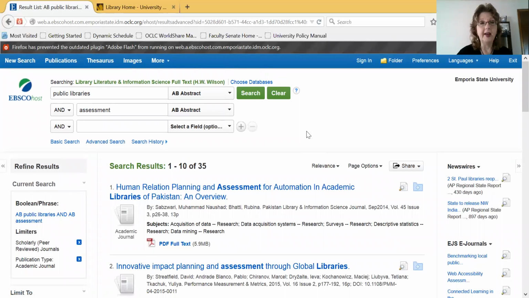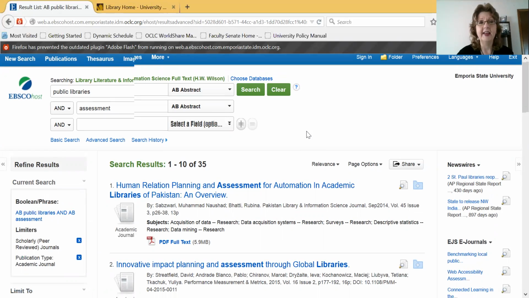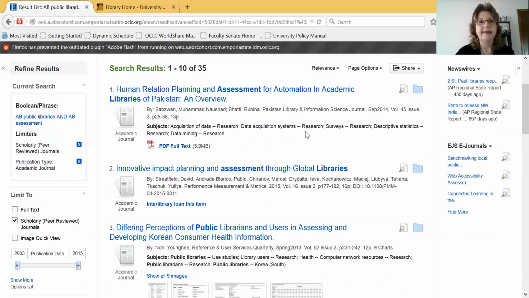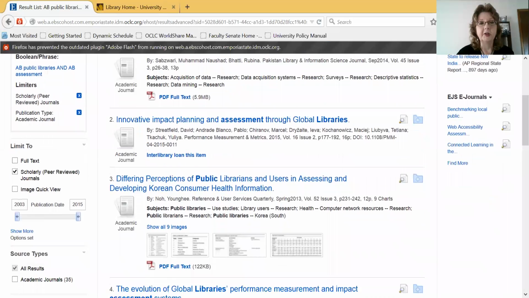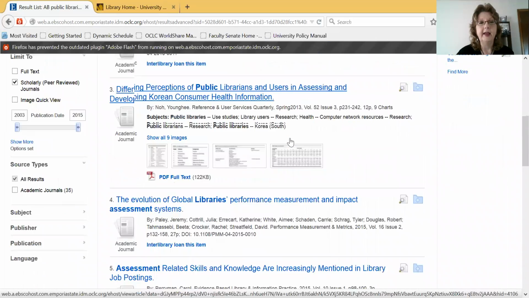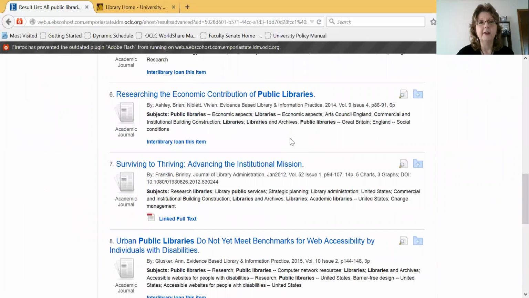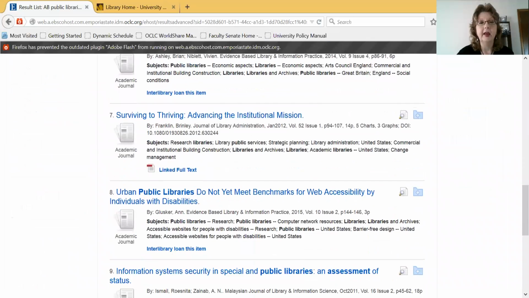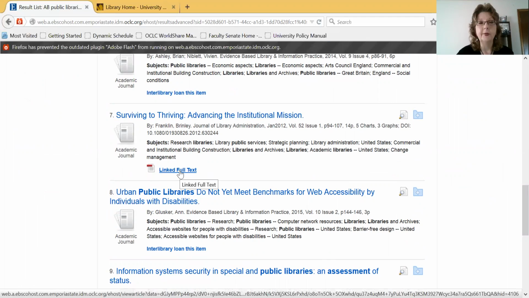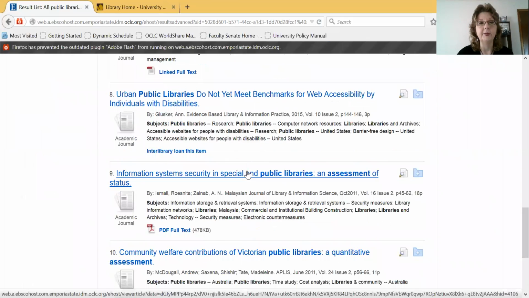And I have 35. That's actually not too bad. You see that I'm getting some things from other countries because this is indeed an international database. As I scroll down here, you'll notice that in a variety of instances, I either have the PDF full text, or in this case, number 7, this is going to link to the full text of the article from another database to which we subscribe, so I can get access to it that way as well.